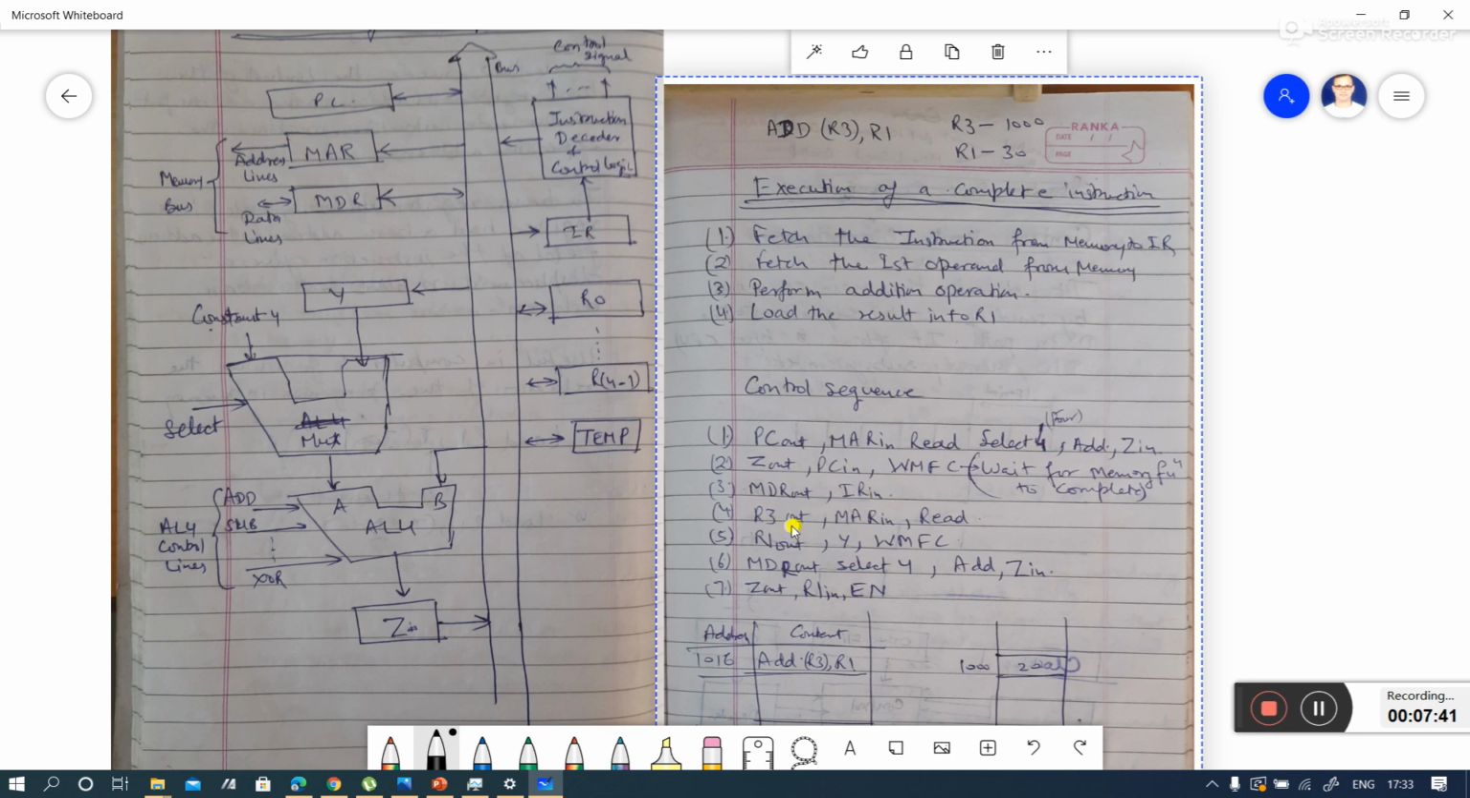Okay, then the instruction register will know that there is a data of the R3, so the control sequence will be generated from here. The control signals will be generated from here. The instruction decoder will just decode whatever is in this instruction register, and the control signal will work accordingly. So we are working for this operation. It knows that R3 has some value which is an address.